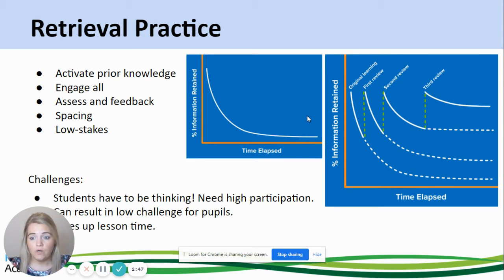Some challenges for us to consider when facilitating retrieval practice, though. Students need to be thinking and using their brain to build schema in their brains and make learning longer lasting. And while engagement might be easier for some, others, of course, are going to need encouragement, perhaps with more scaffolding than others.